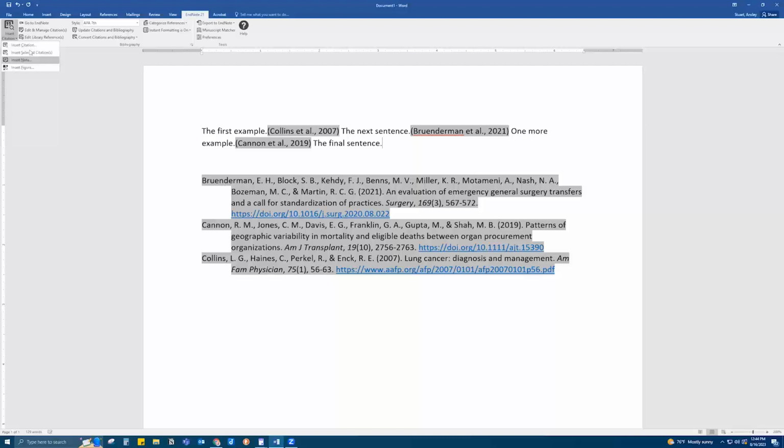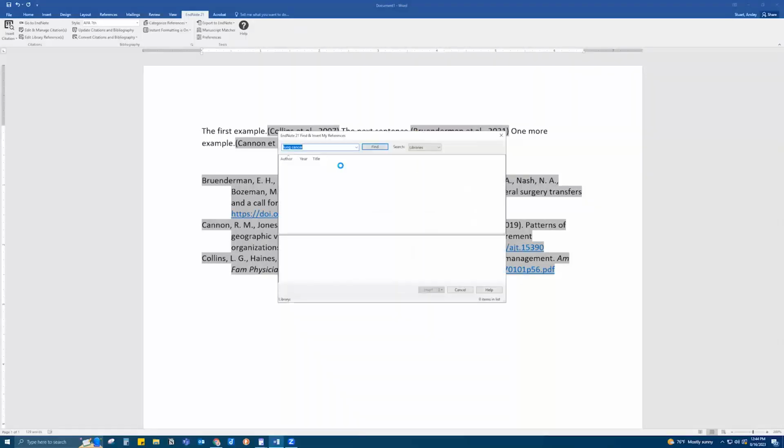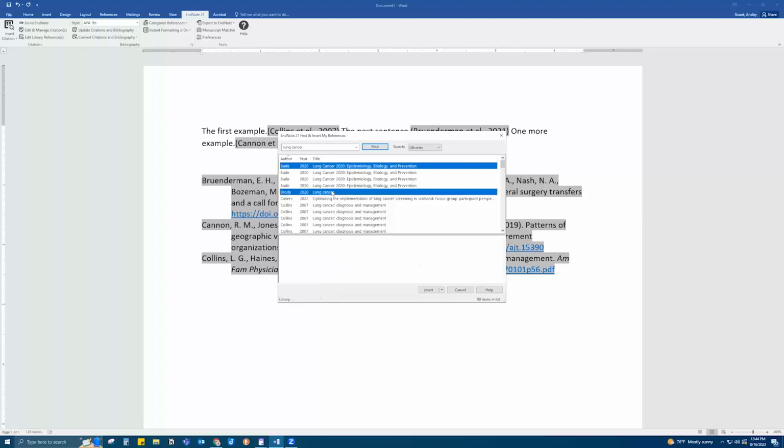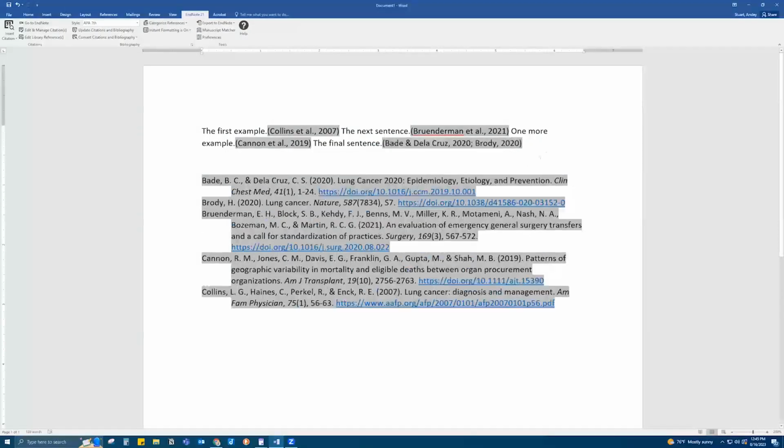So you can do that by either doing insert citation here, and you can click on one, hold down your Control button to highlight another one, and click insert. So that way it does that. And then same thing for insert selected citation.